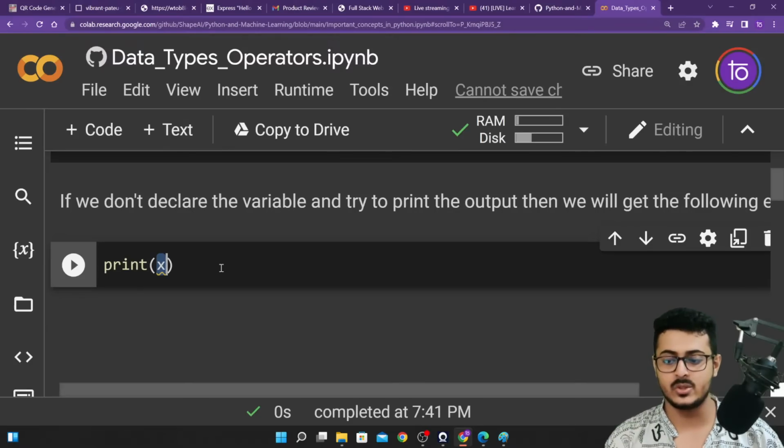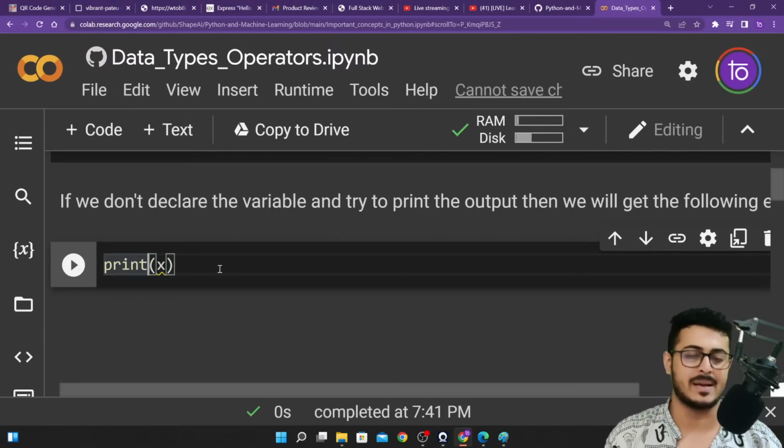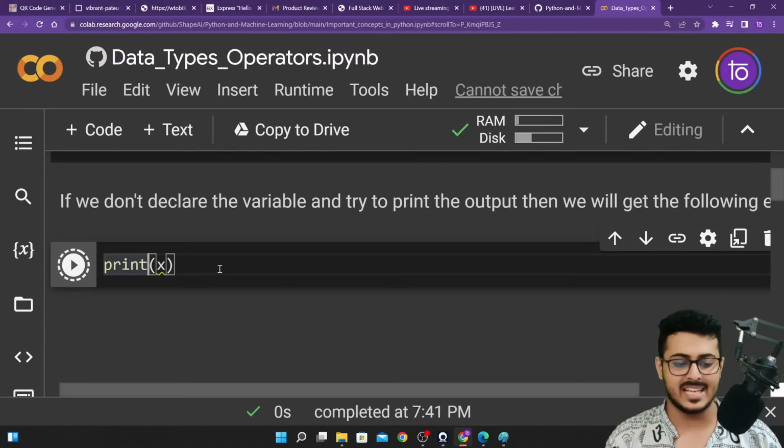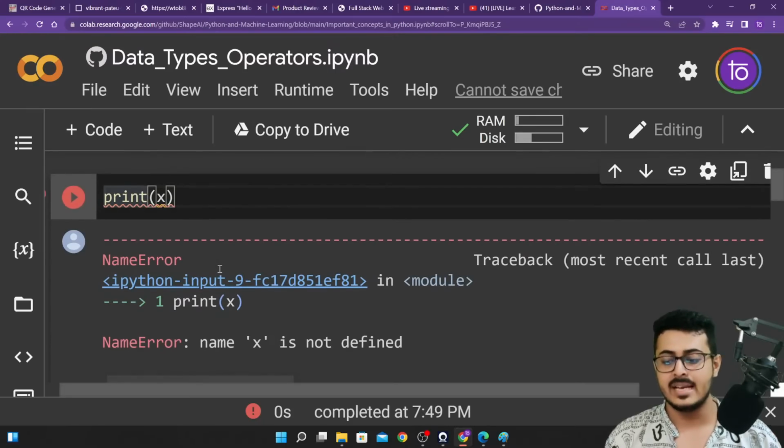So if you try to directly use x inside of your code, right over here I'm just trying to write print x. Python does not know what this x is because you haven't declared it. So if you run this particular line of code, it will give you a name error that name x is not defined. There is no variable that exists that has the name of x because you haven't declared it. So it is always essential that you are declaring a variable.